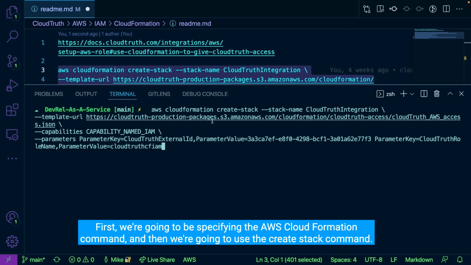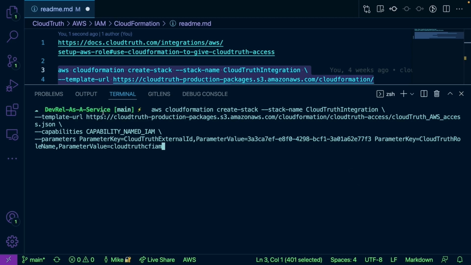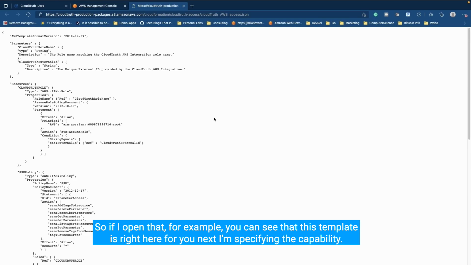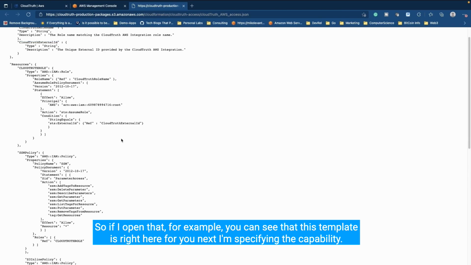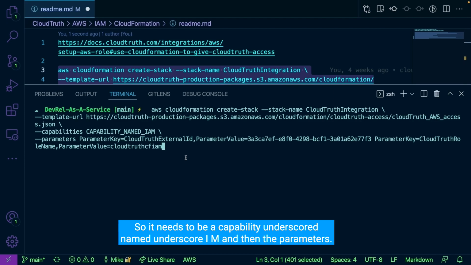First, we're going to be specifying the AWS CloudFormation command, and then we're going to use the create-stack command. The parameter stack name is going to be CloudTruth integration. The template URL is actually going to the CloudFormation template for CloudTruth. So if I open that, for example, you can see that this template is right here for you. Next, I'm specifying the capability, so it needs to be CAPABILITY_NAMED_IAM.